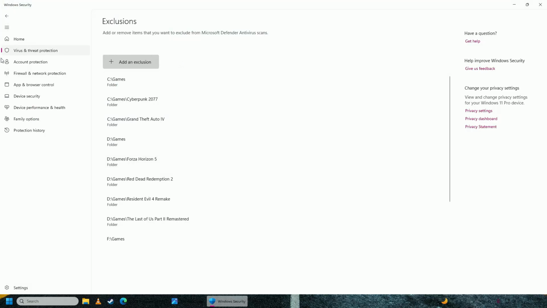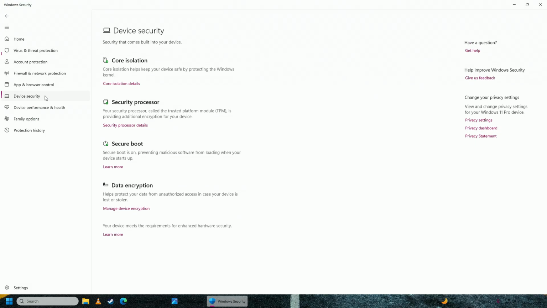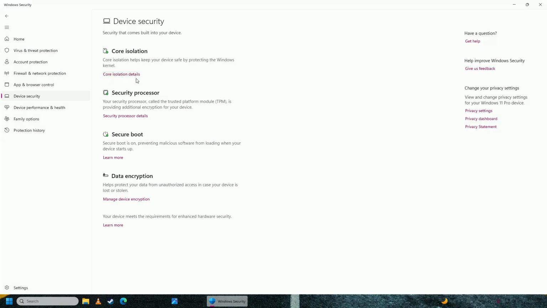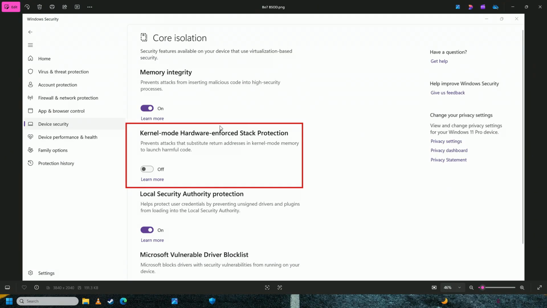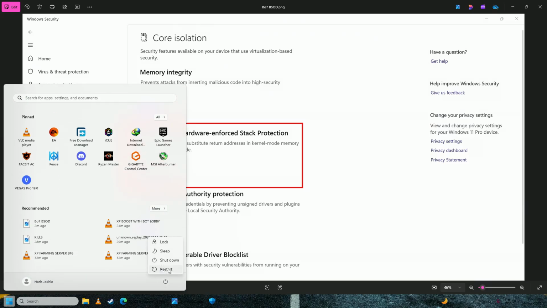And after that, you're going to go into Device Security. You're going to go into Core Isolation Details. And here, if you have this option called Kernel Mode Hardware Enforced Stack Protection, just turn it off. And after that, you can go ahead and restart your computer.